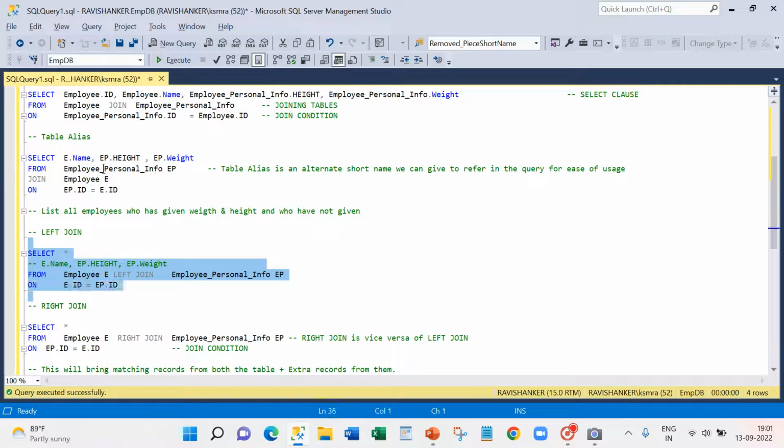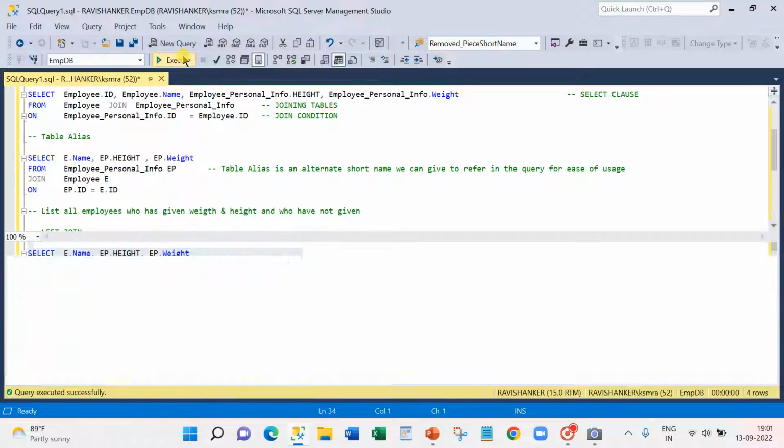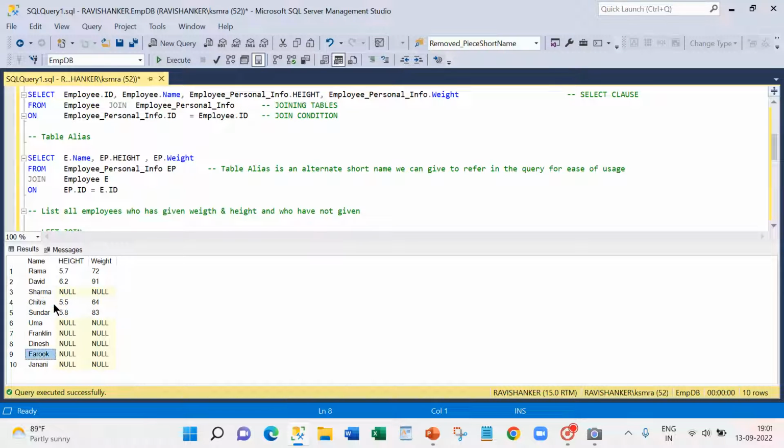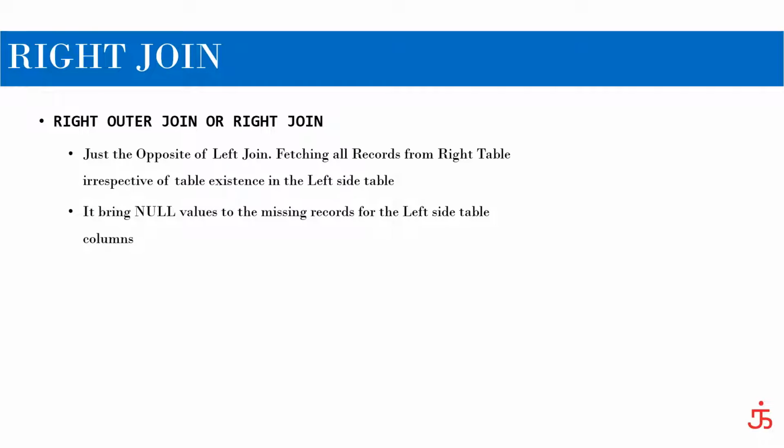Left join, if you see, the same join that I'm showing for these three employees with these three fields. So let's see what it is going to display. It is displaying all the employees from the employee table, because the employee table is on the left side of the join. Whereas the height and weight information, the employee personal information, shows only for those four records. But it is also showing the other records, with a null value. So this is the behavior of the left join. And let's see what other join type we have.